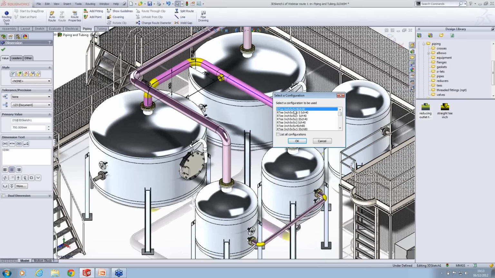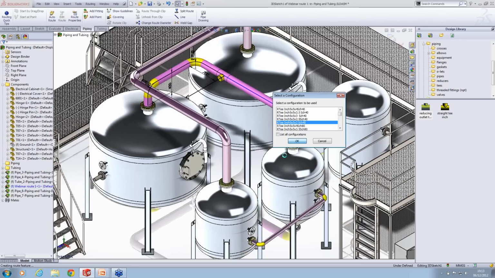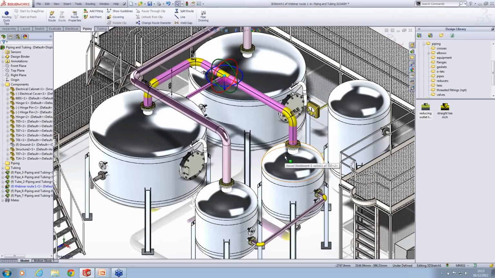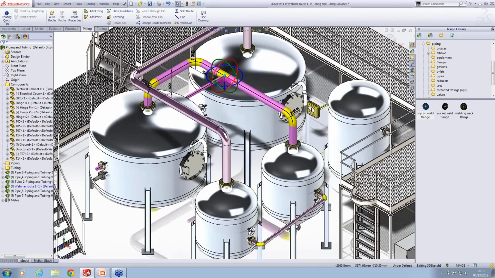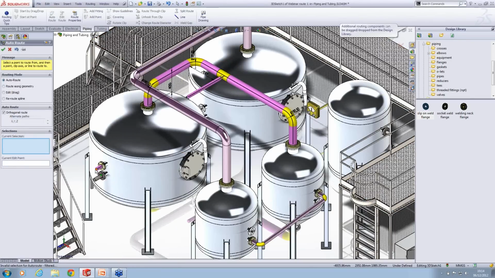Now there's many different options that we could use here. We know we need to go down to a 2-inch pipe, so we'll select the 5x5x2 schedule 40, press OK, and there we can see the stub generated. We'll add in another flange at 2-inch, and then we'll just connect those two together using the auto route tool.